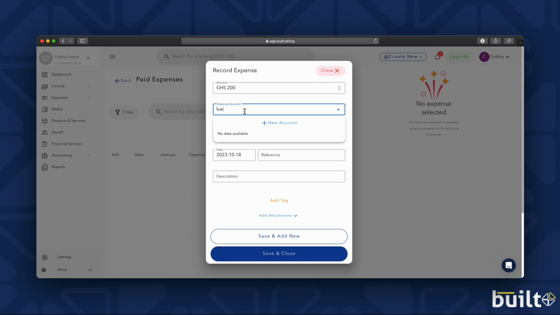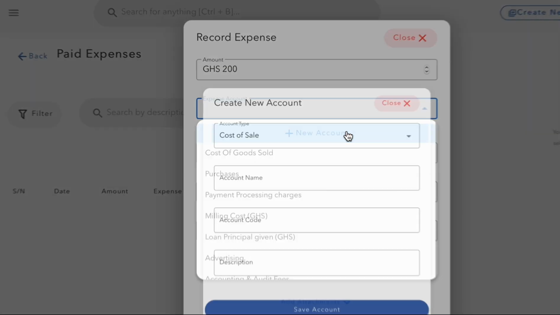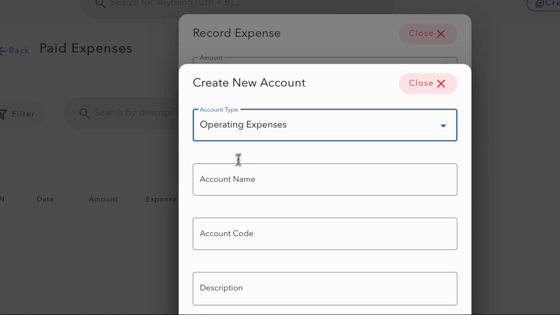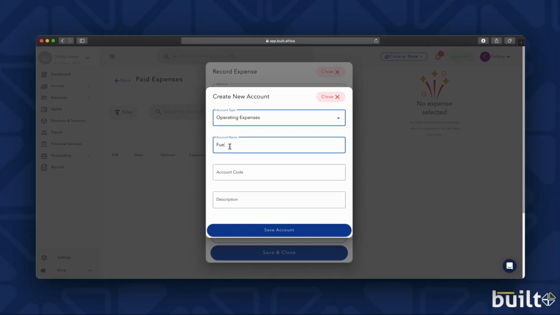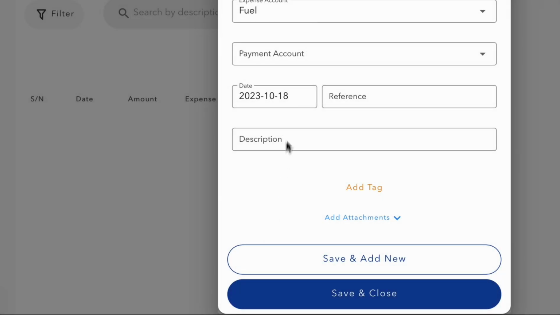Assuming this particular expense account does not exist, you can actually create it by clicking on plus new account to create this expense account. You can add an account code or the description as well. Once you are done, click on save account to save this expense classification.